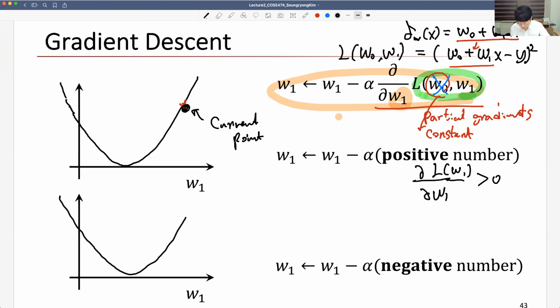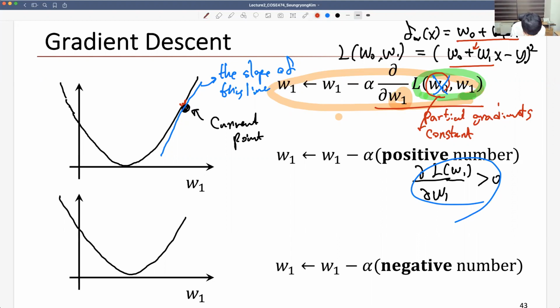With the positive value, right? Because the tangent line at this point will be something like this. The slope of this line, the slope with the sign of this slope will be the positive value, right? So in this case, this W1 is the current value.